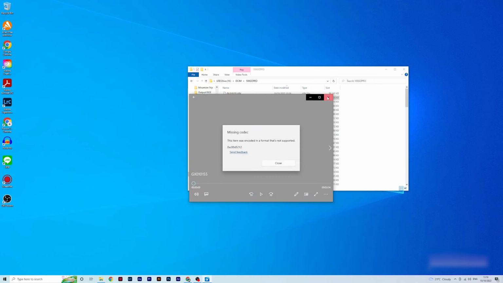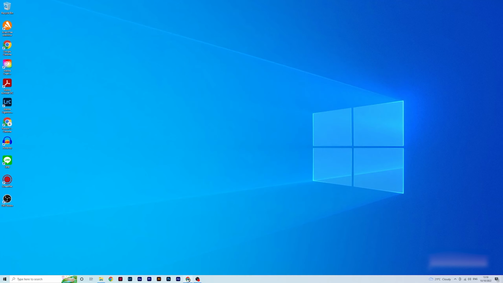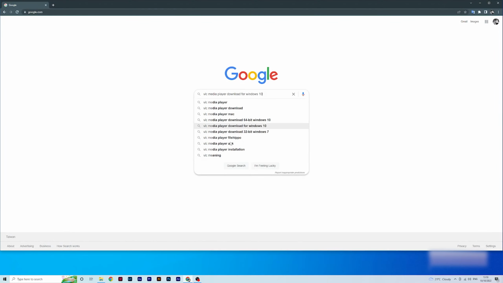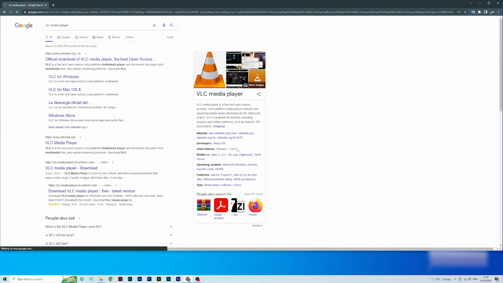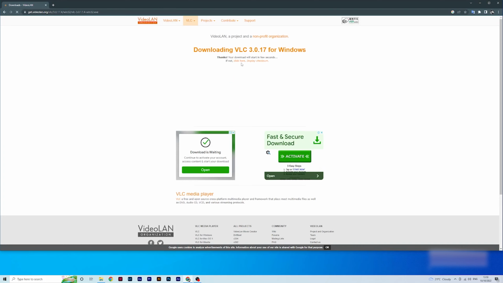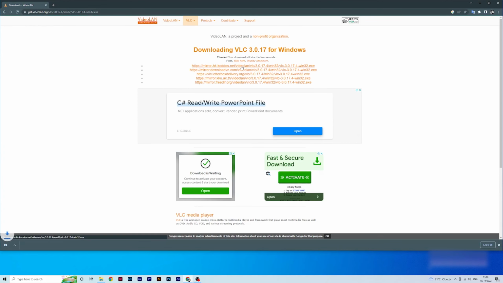Say no to rampant capitalism and go on Google. On Google, just search for VLC media player. Find it here. Click VLC for Windows and download VLC. If it doesn't download for you, you click here and then choose one of the mirror links. And just wait for this to download.